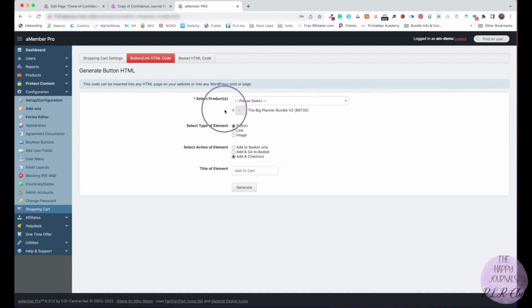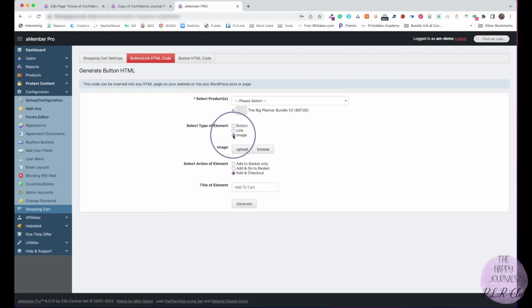First, we'll select our product. Then for the Select Type of Element section, instead of button, we're going to choose Image. When you do, two buttons will appear: Upload or Browse.